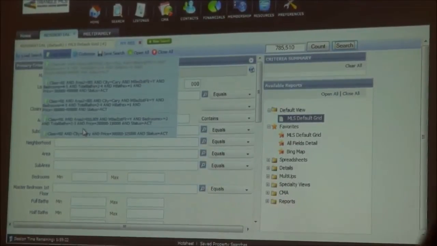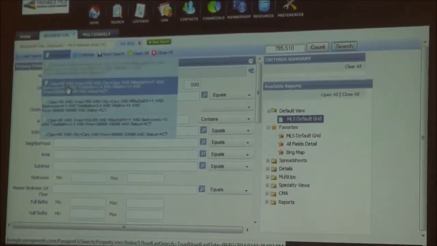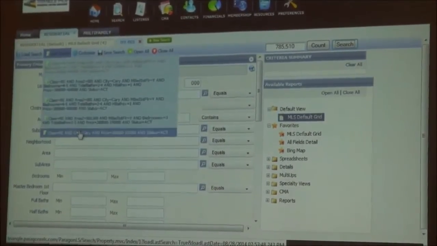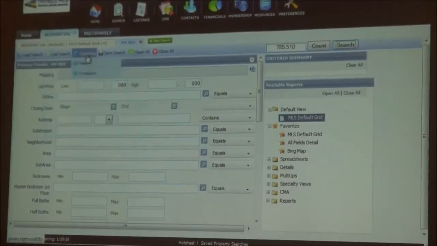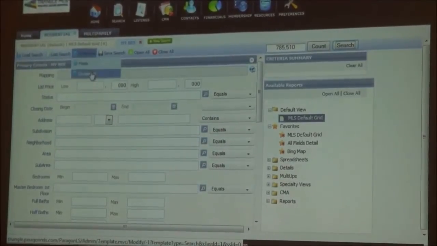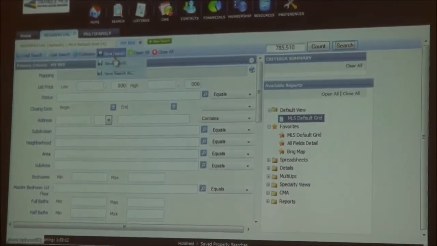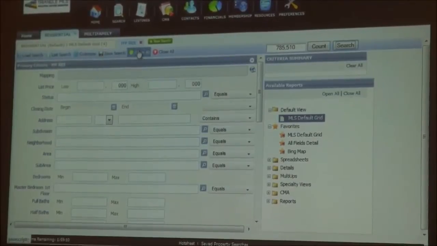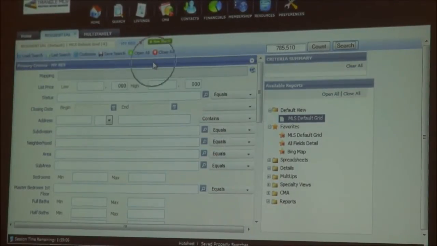So anytime I log out and log back in, I can always come back here and it's going to save my last 10 criteria of searches that I did. And I've got my customized fields and containers, my save search as, and my open all and close all pertaining to what? The containers, right? Good. All right, so here's our search grid.